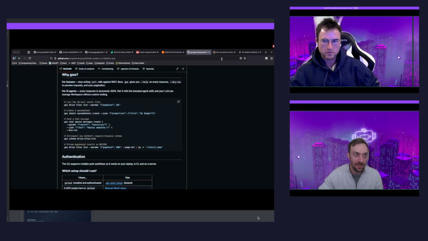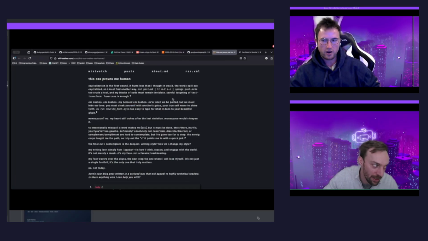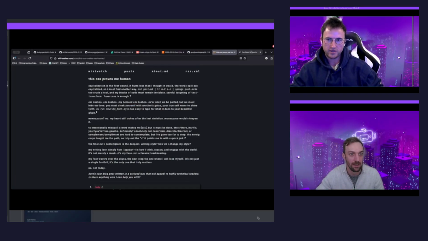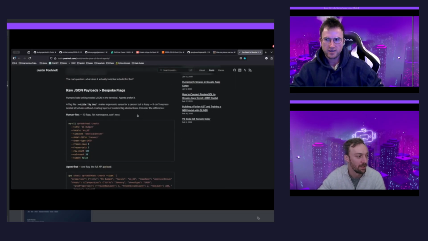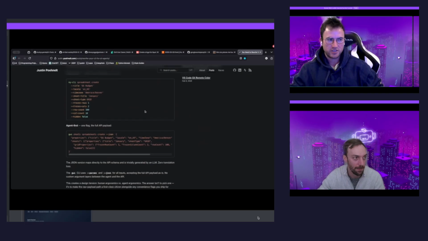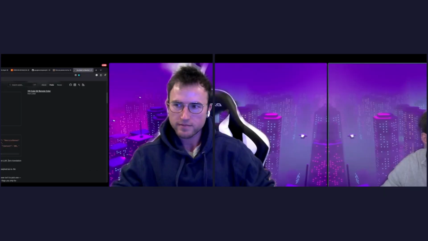I'm not going to go too much further on that. A REST doc is usually HTML or something. It's super messy. A dash dash help is just text, right? It could be as little as 100 tokens, and it's super useful. Yeah, exactly.